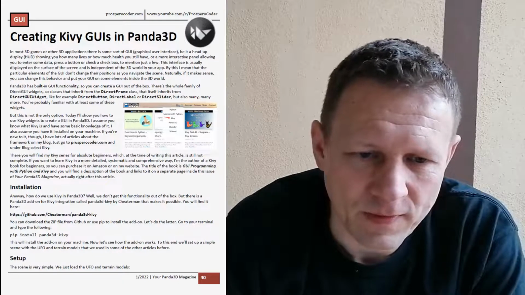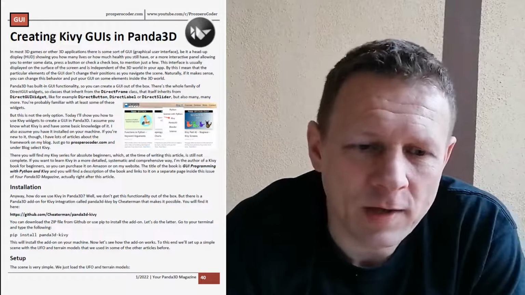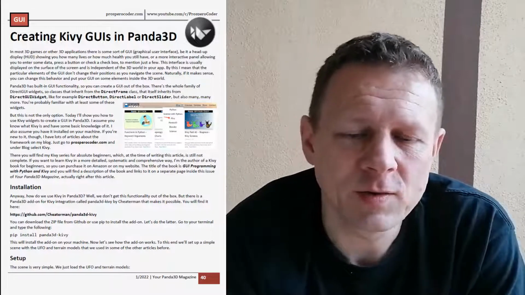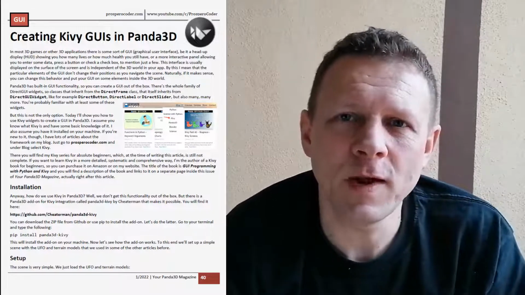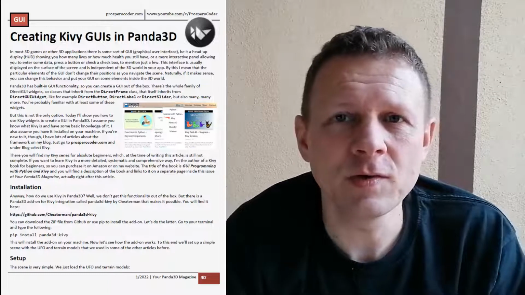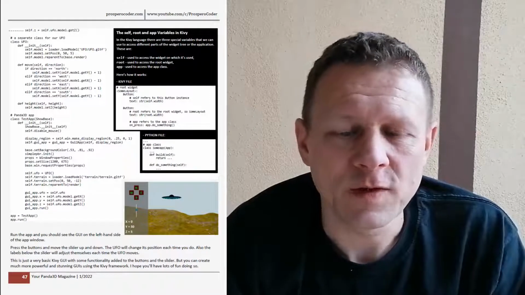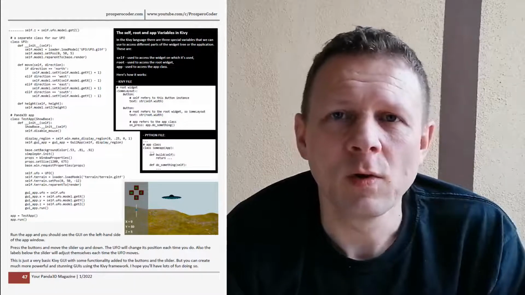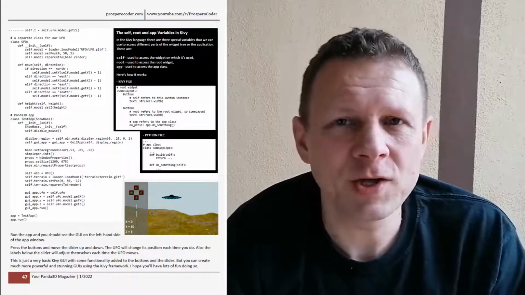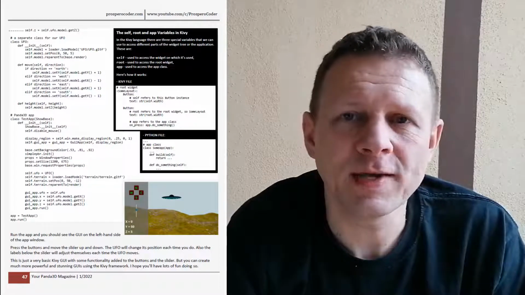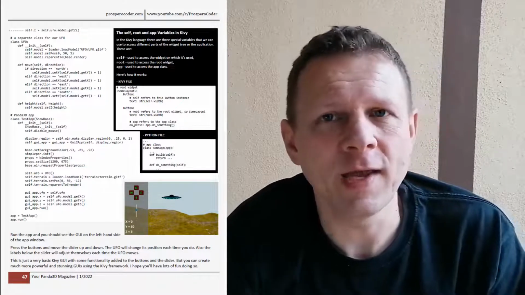Good. Next, we have a column called GUI, and in this issue we'll be talking about creating Kiwi GUIs in Panda3D. So here we'll be combining two frameworks, Kiwi, which is a 2D framework typically, and Panda3D, which is a 3D framework typically. So we'll be creating a GUI, functional GUI in Kiwi, which will be displayed on the screen in a Panda3D application.